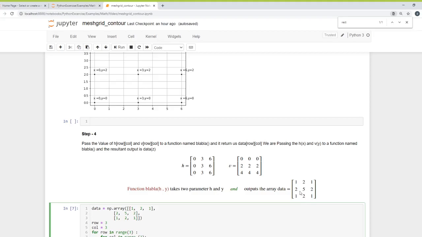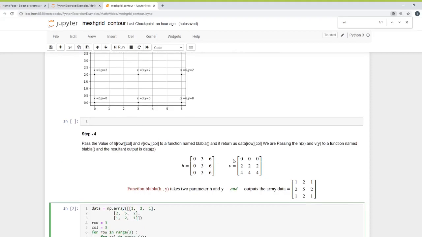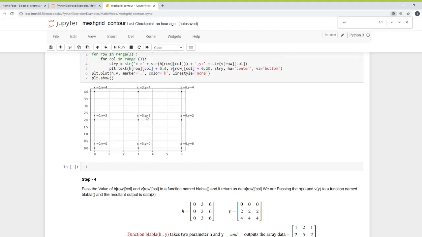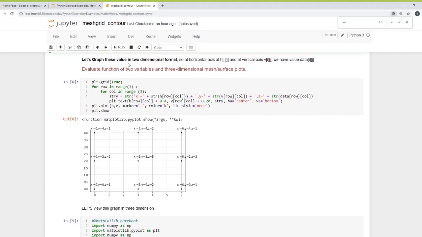And we want to graph this data onto this rectangular grid. At the x0, y0 position, our data is 1. At position 3, 2 we have data 5. So how to graph it? Let's see. Now let's graph these values on a two-dimensional surface.